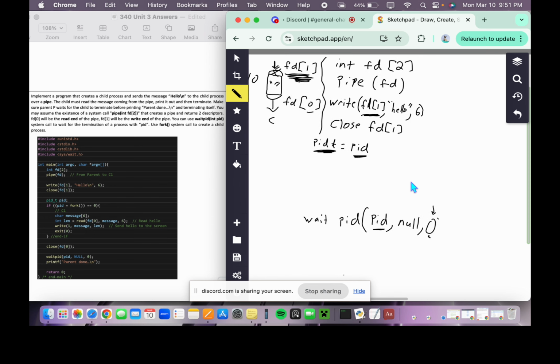Okay. So with that being said, we can wait for our PID over there. And over here is where we're going to have our child process. So the child is going to be the one that's reading it. And how do we know that it's the child? Well, we'll just have a simple if statement saying that if our process ID is equal to 0 when we fork.